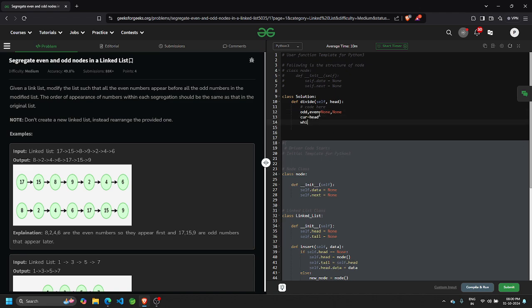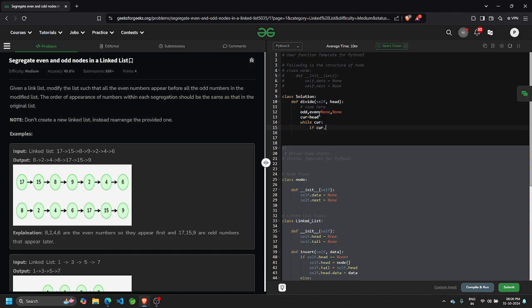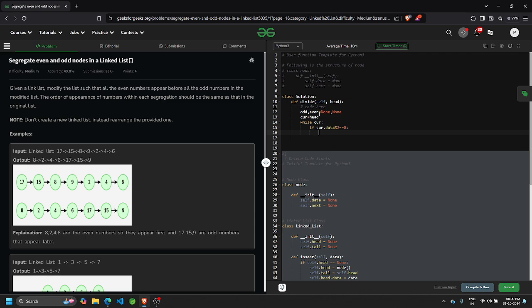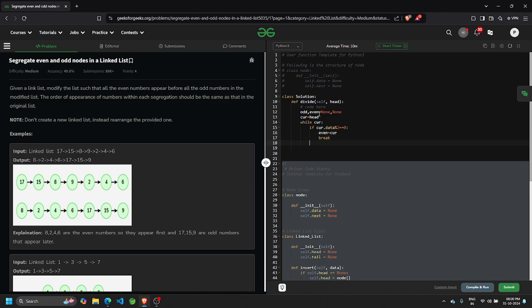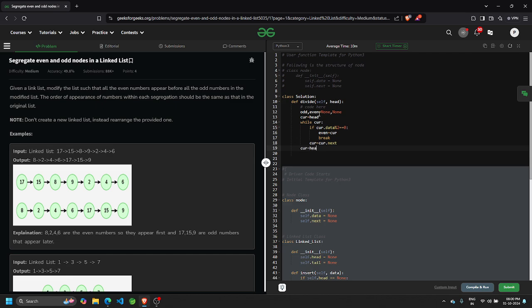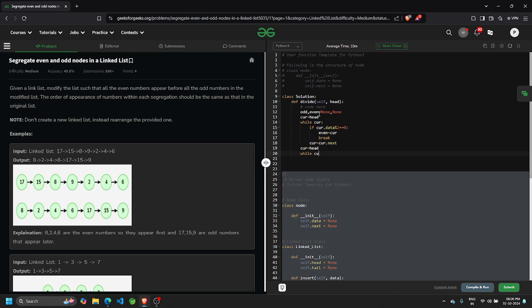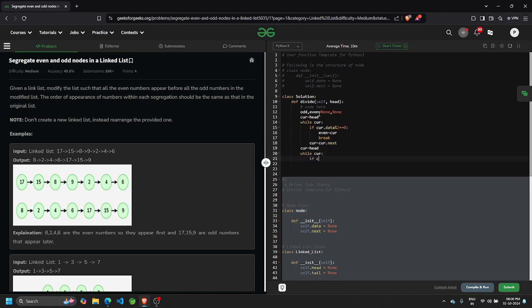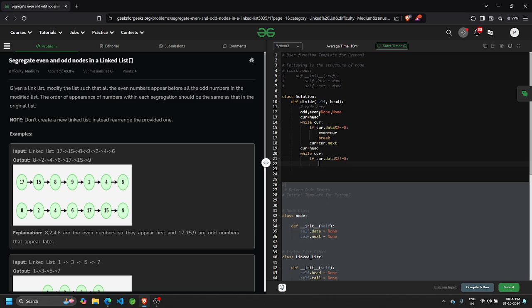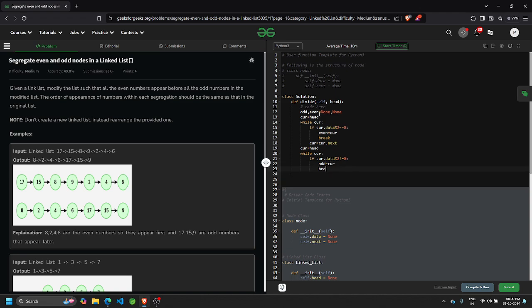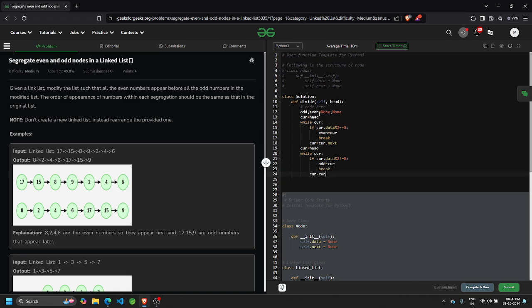While curr exists, if curr.data modulo 2 equals 0, that means it is an even node. So even is equal to curr, and then break, else curr is curr.next. And again curr is equal to head. While curr exists, if curr.data modulo 2 is not equal to 0, that means it is an odd node. So odd is equal to curr and break, else curr is equal to curr.next.